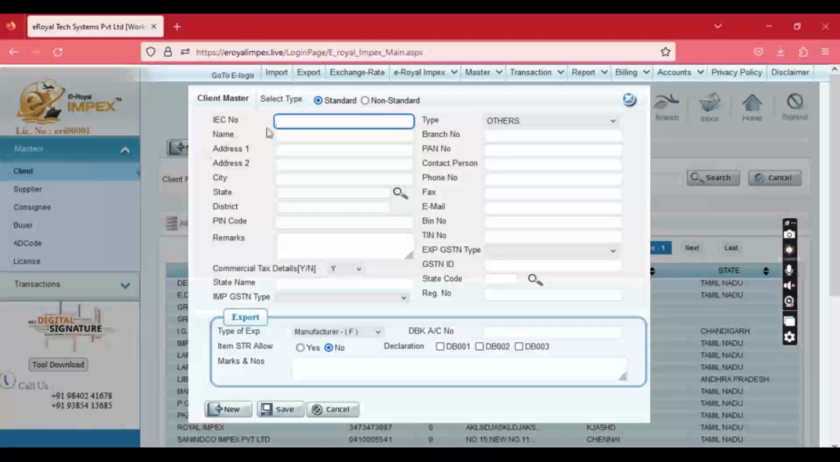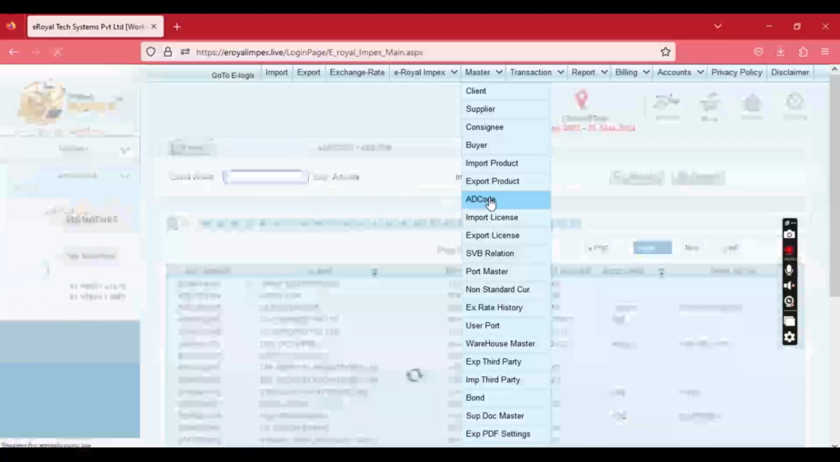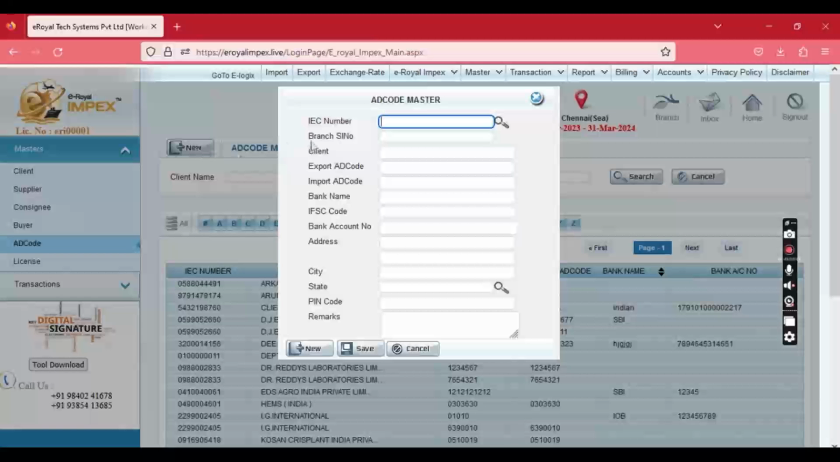In the client master, add your IEC number, IEC name, address, GST number and all other details. This IEC master is common for both import and export. Similarly, we also have supplier master, consignee master, buyer master, import product, export product and AD code master. In AD code master you can add multiple AD codes for a single IEC, based on your IEC branch serial number.